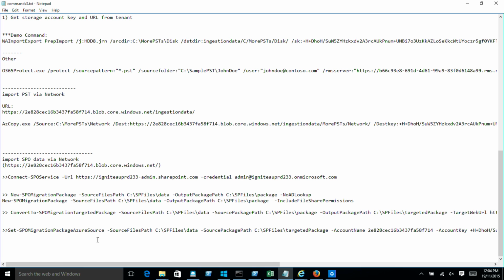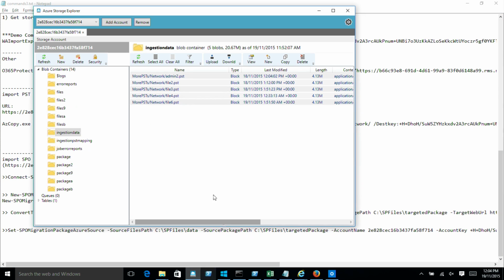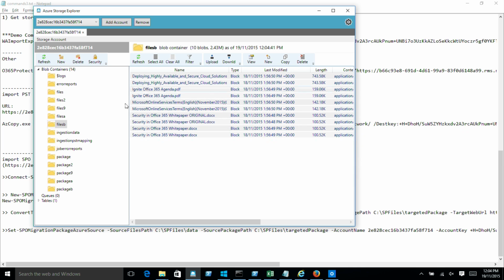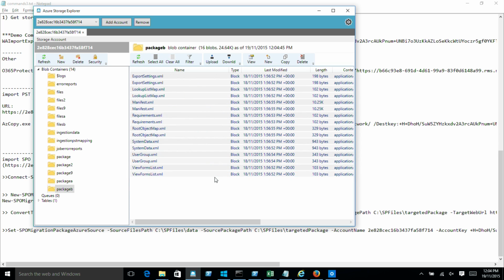At this point, we actually want to upload it into Azure. Now I'm going to change these package names because that way you can see. So I'm going to go back to my Azure Blob Storage. You'll see all these packages that I've done with tests previously. And you'll see the files. These are the files that I want to upload. The package, these are all of those XML files.